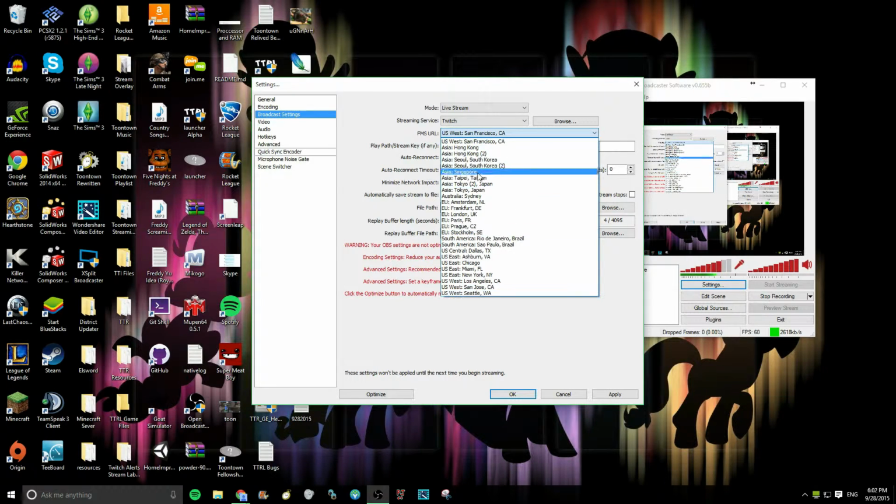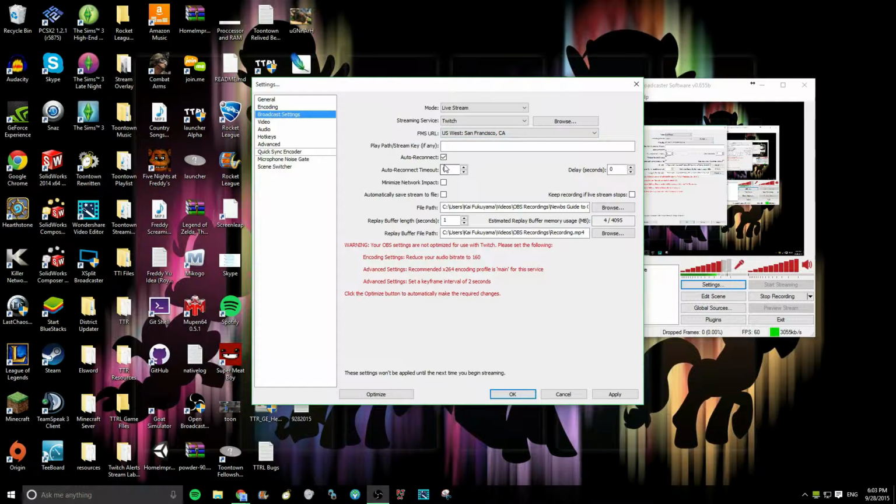Also, you want to pick the best streaming server for you. I would recommend the one that's closest to you. Try that. If those don't work, then try other ones as well. You're going to want to have auto reconnect on, and I always have my auto reconnect set to 0, because then it keeps trying to reconnect after my internet goes out.